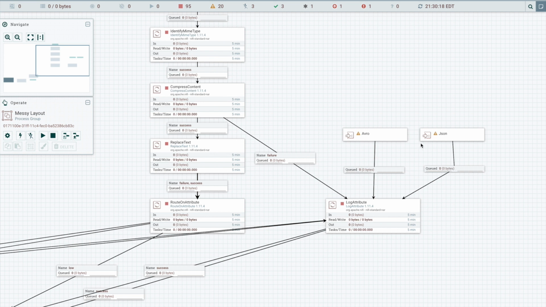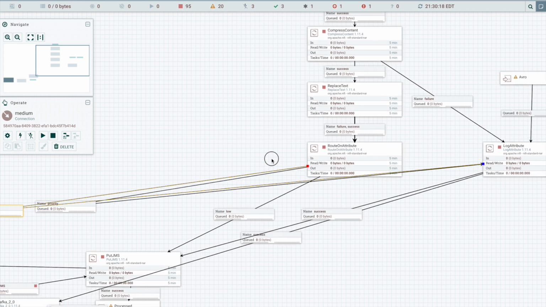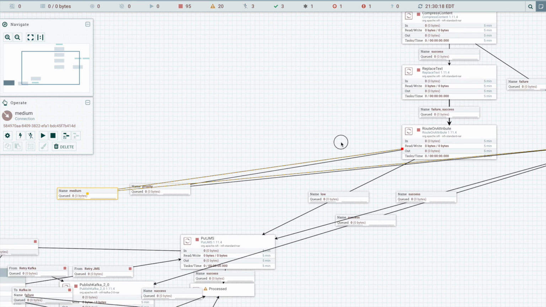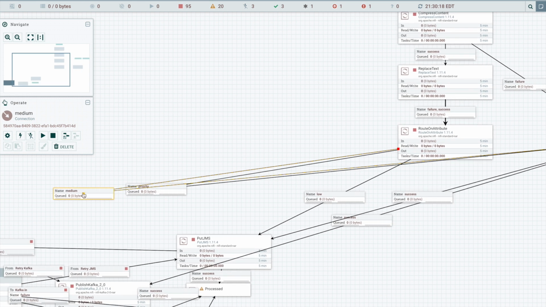So this way we've got these two different input ports. We can keep them pretty close together, but that bend point allows us to draw the connection much more cleanly so that they're not overlapping each other. And we can see that some of these connections going from the RouteOnAttribute processor to this LogAttribute processor are coming way over here to the left. That's just because we have these bend points already added here. So we can remove those bend points.